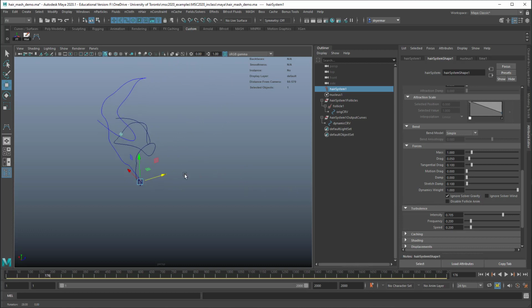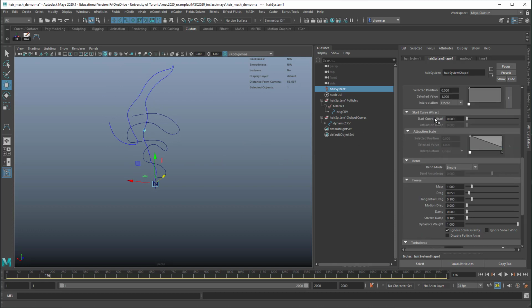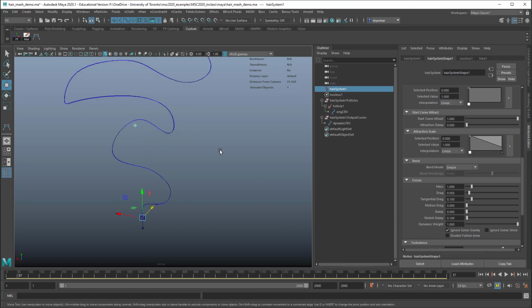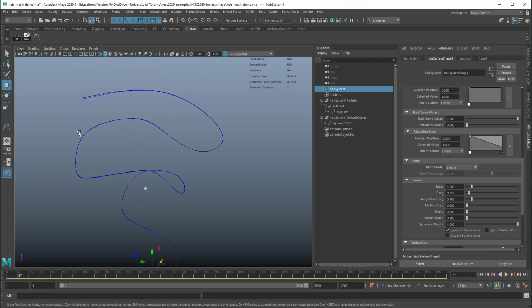If we want to control how sort of floppy it is along its length, we can use the attraction scale here. So if we turn up start curve attract, it does what you would imagine. It makes the dynamic curve attract to the start curve. So now you can see that it's not really able to escape from the start curve as I have this set to 1.